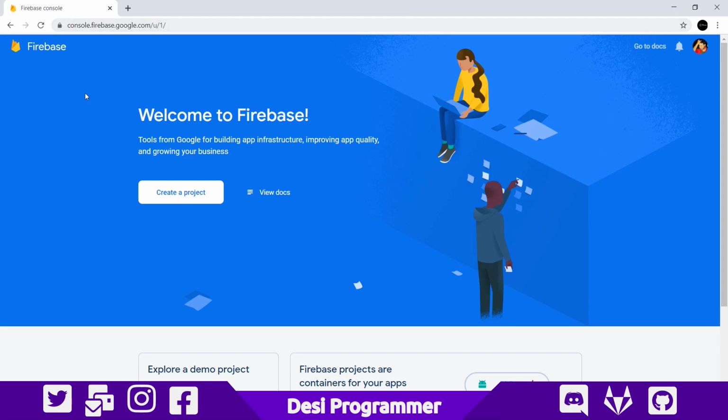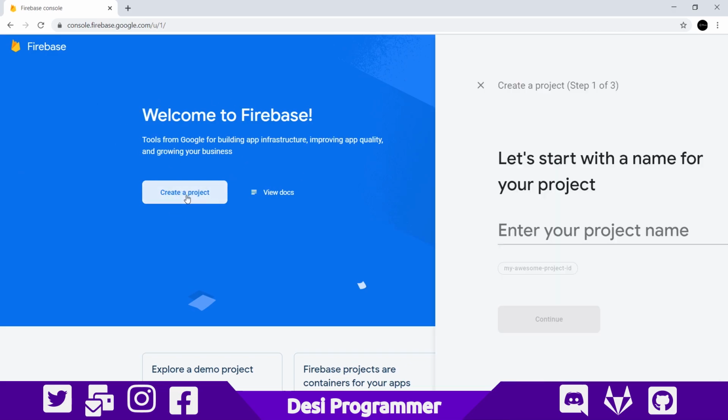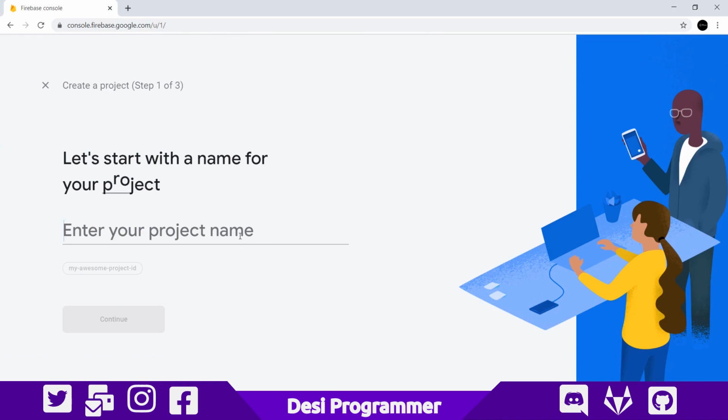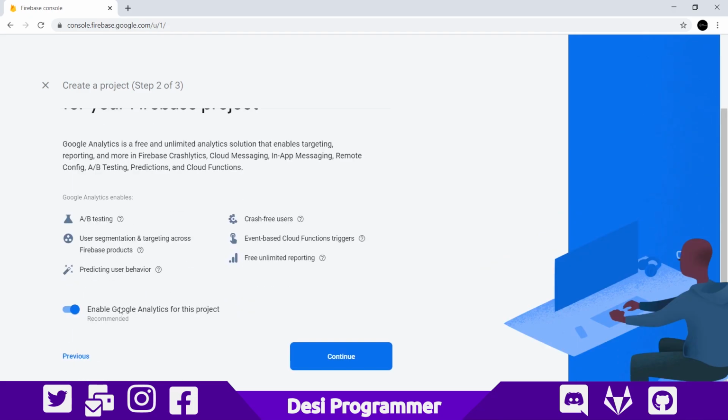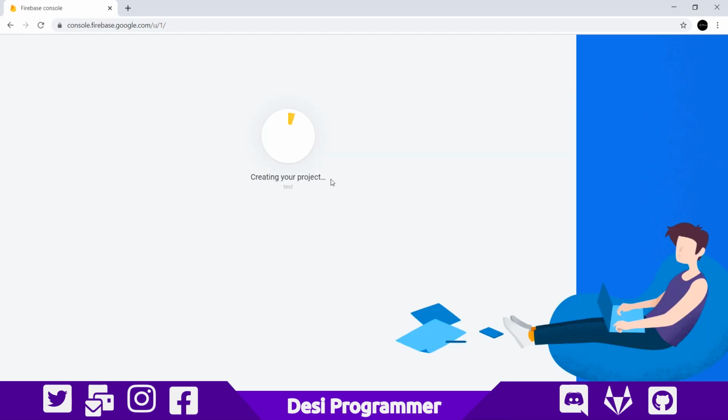You just have to go to firebase.google.com and log in with your Google ID, and here you will come to this page that says Welcome to Firebase. Click on create a project. Give your project some name. Let's say I want to give this the name test. Let's click on next and now we get this. I don't want Google Analytics for this, so I will turn this off and click on create project.